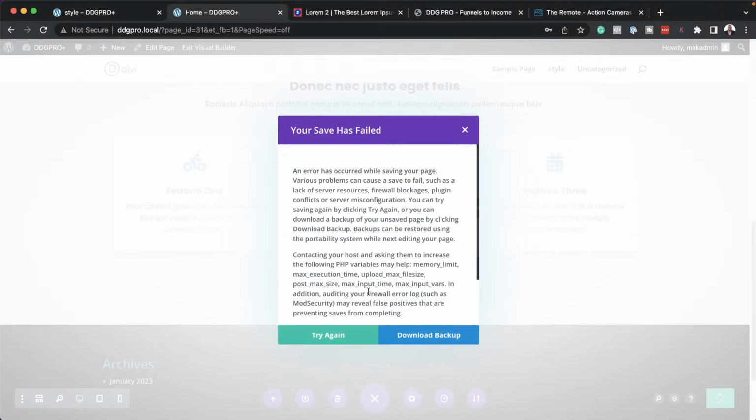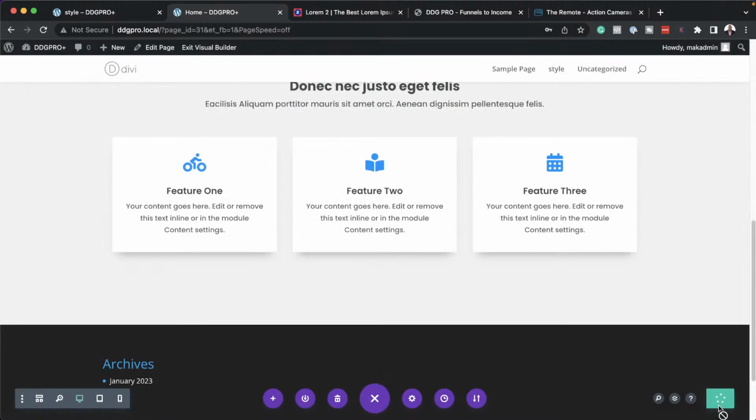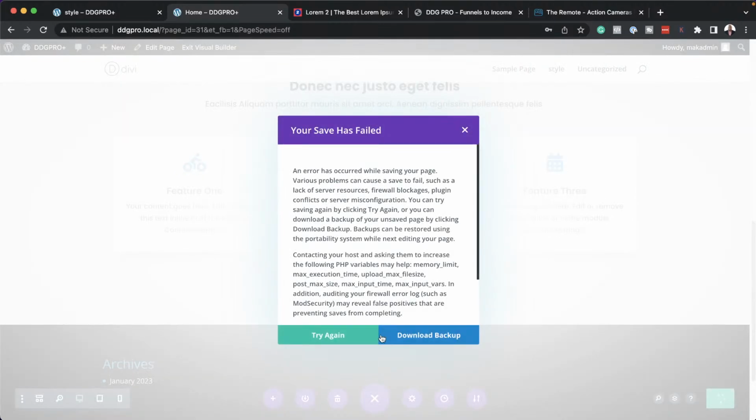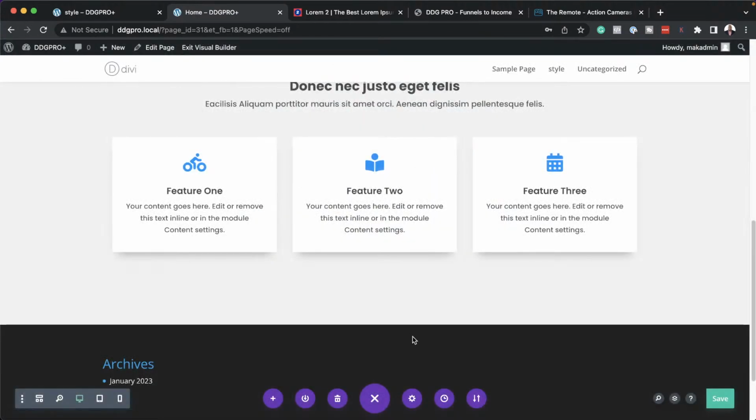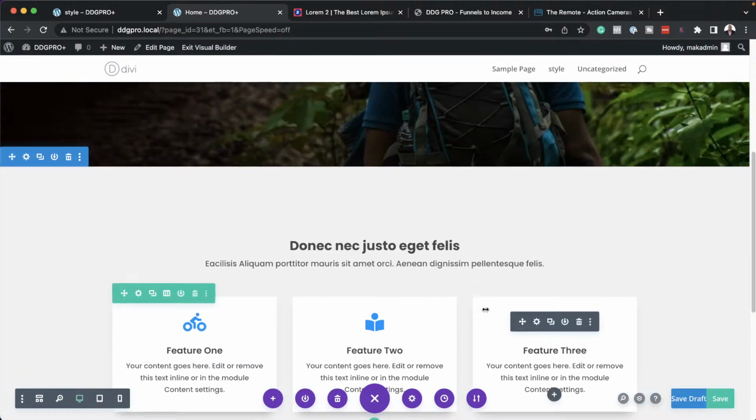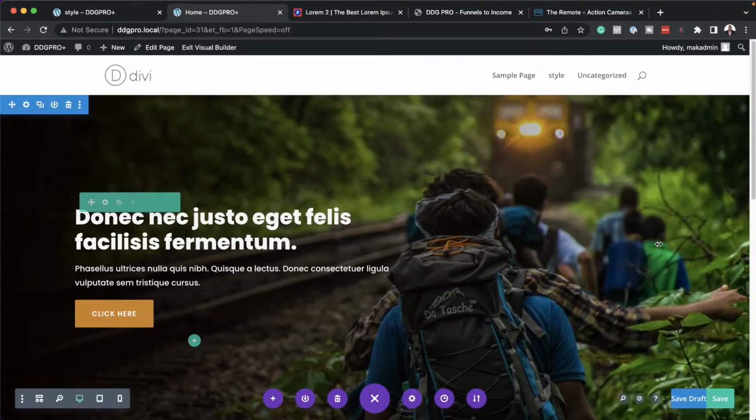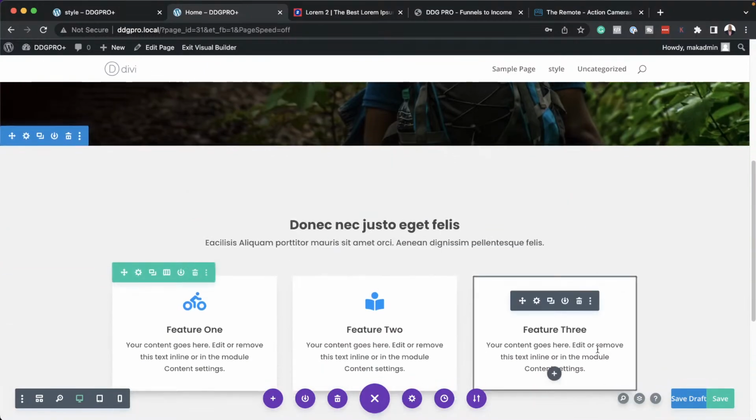Okay, let's save the page. Okay, we saved the page. Not sure what is happening there. Okay, anyway, so that is how you design these websites super fast.